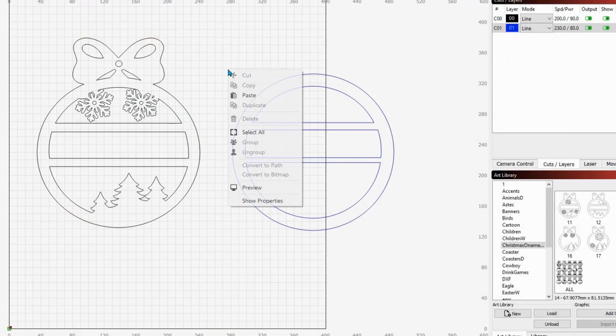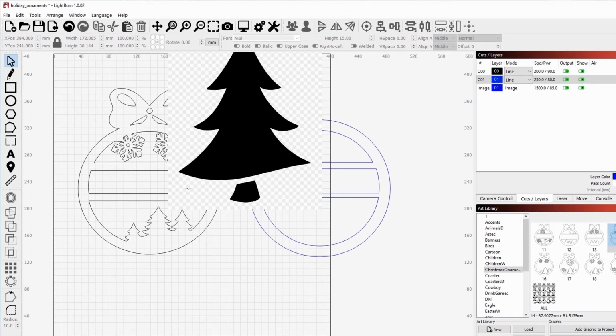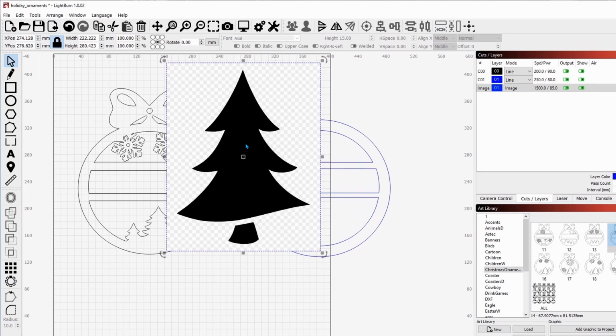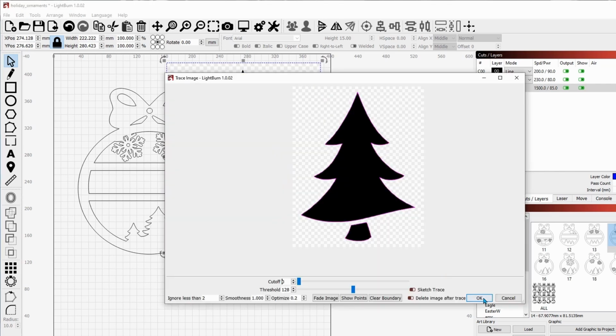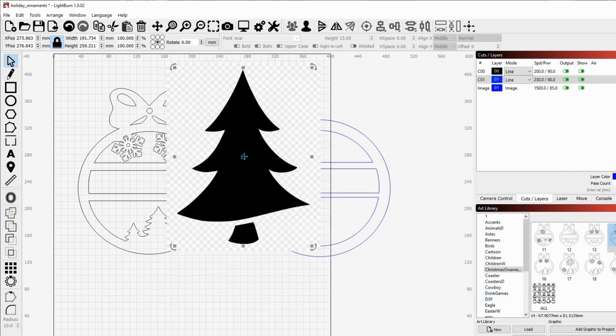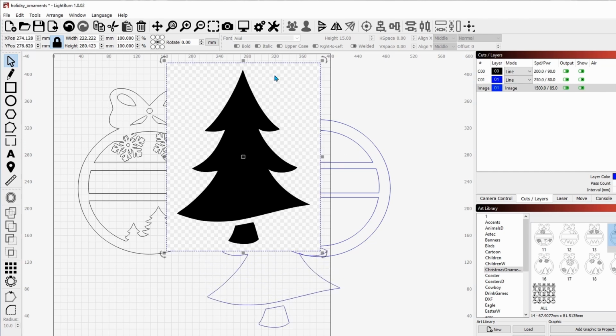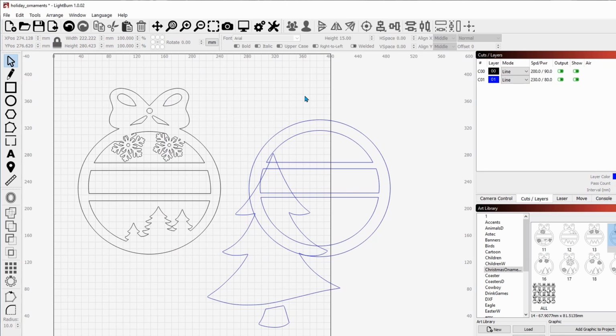Now in LightBurn, I'm going to right click and say paste. So there's our image. So now we have our tree. With the image selected, I'm going to right click on it again and come down here to trace image, and I'm just going to say OK. LightBurn does a good job of tracing images. I'm going to drag that trace off, click on the original image, and hit the delete key.